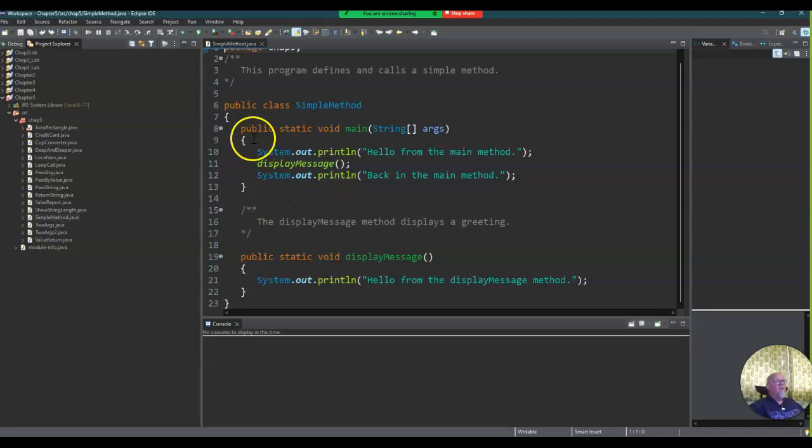So here's how this works. When we run this, it's going to look for the executable method, public static void main. It's going to print the first sysout, which is hello from the main method. It's going to call displayMessage. It comes down here and executes this line, which displays hello from the displayMessage method. Once it hits this closing brace, it's going to come back to the first executable line past the call, which is line 12, and display back in the main method. So when we run this, let's watch what happens.